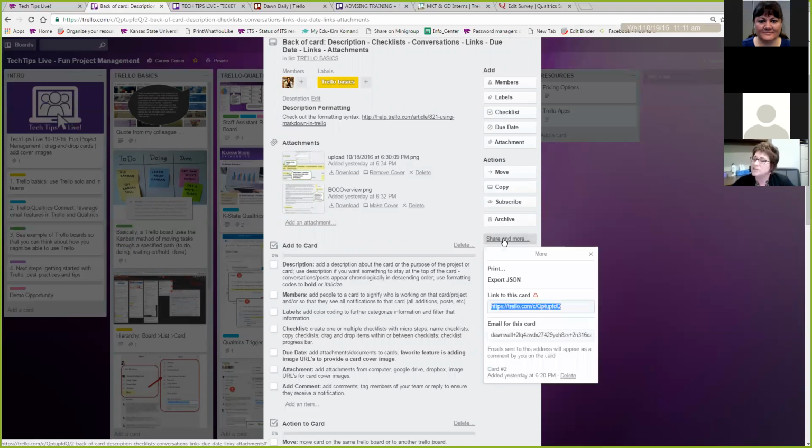And then click share and more. You could print this card exactly as it is. It's not pretty, but you could do that if you wanted to. You can export it to a JSON feed if you wanted to. And then this is a link to the card here. And while we won't go into great detail about that now, you can actually link one card to another card on a board, which is kind of handy. And then here's an email actually for this card, so you could email a comment to this card if you wanted to.